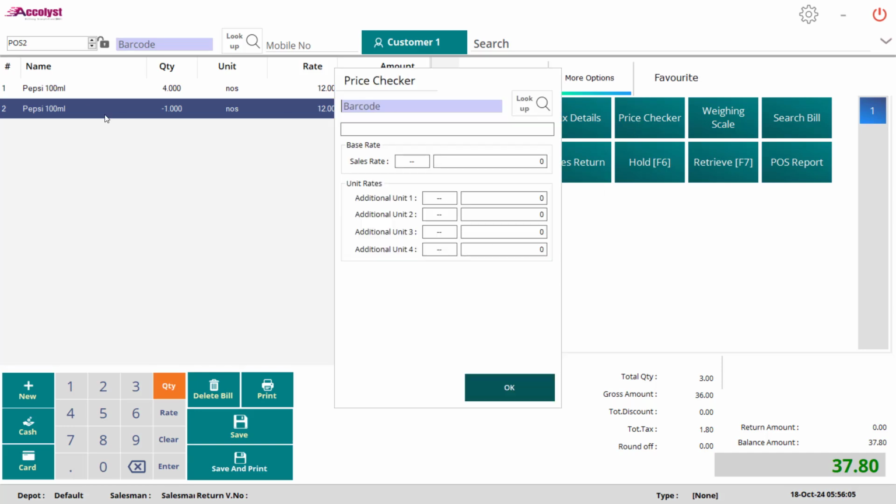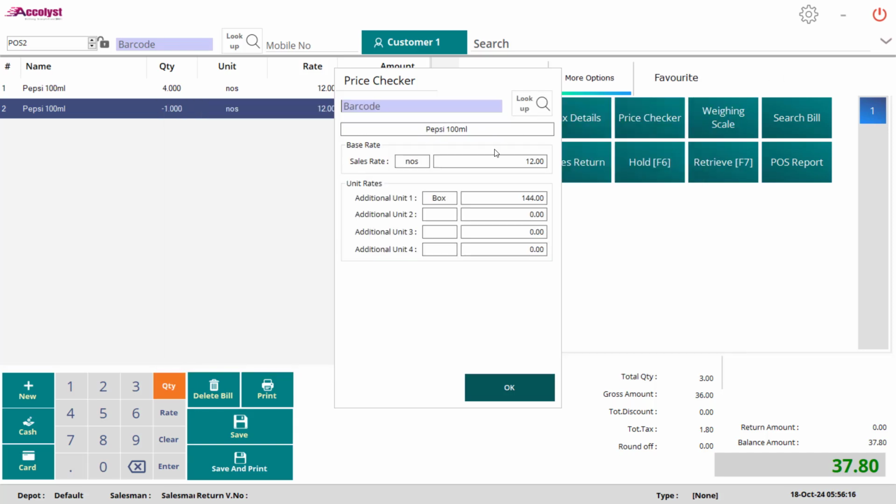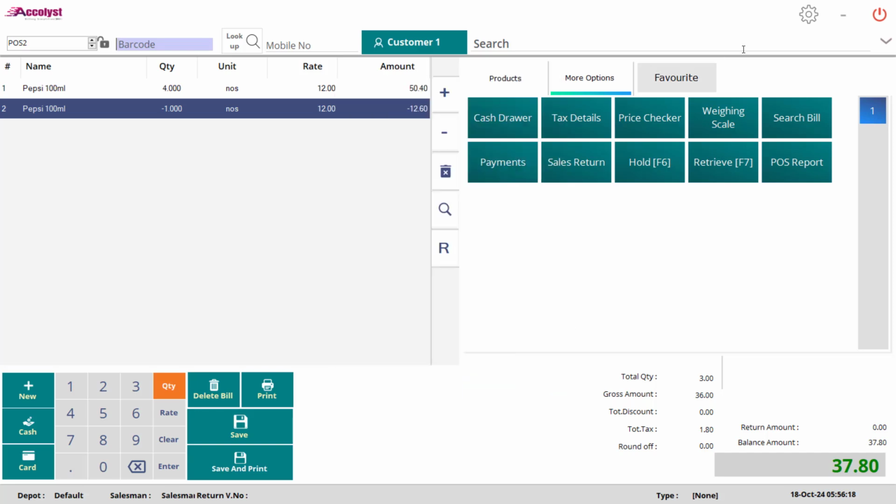And here we have a price checker without affecting the row or the product we added. If you want to check the price in between, this is it. You can scan the product or you can use the normal product searching option here. You can see all the information.